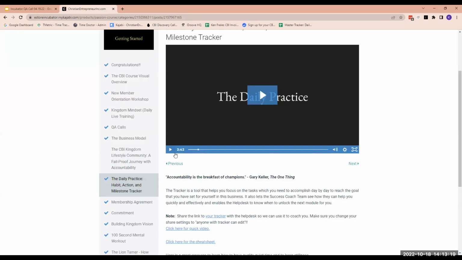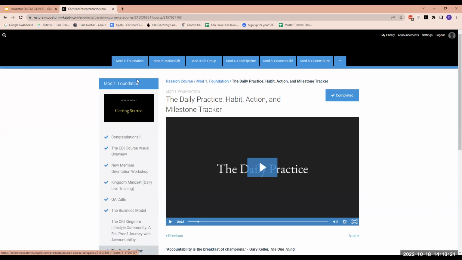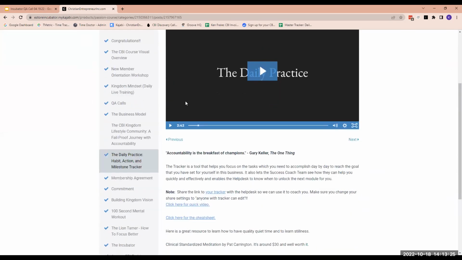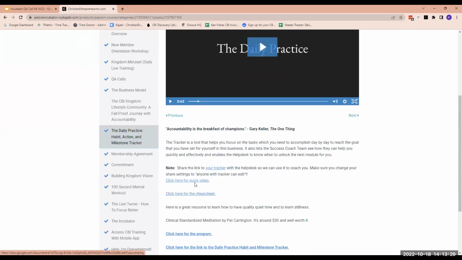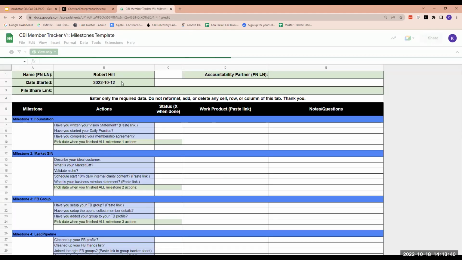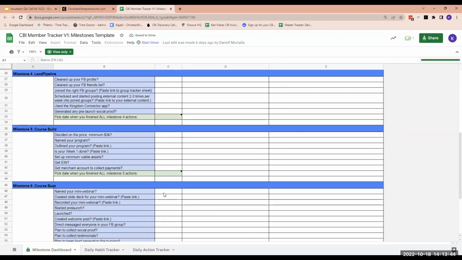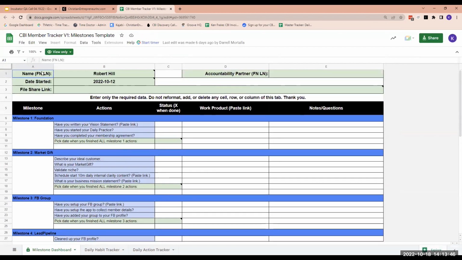Number one is that when you go to module 1, there's going to be the daily practice, habit, action, and milestone tracker. There's going to be the video, there's going to be all this stuff. You're going to want to click here, where it says share the link to your tracker. It's going to open up this tracker, right? And you might be like, there's a lot of stuff here. I don't know any of it. That's okay. All I want you to focus on is 2 things.